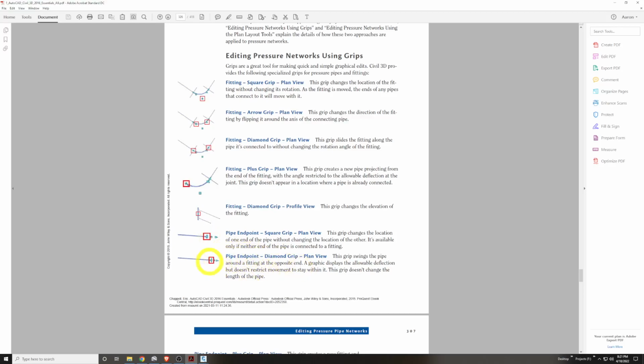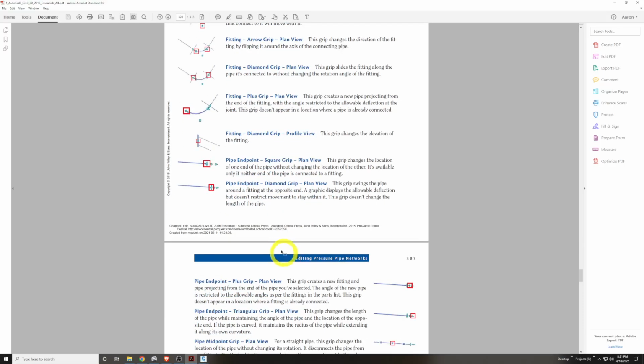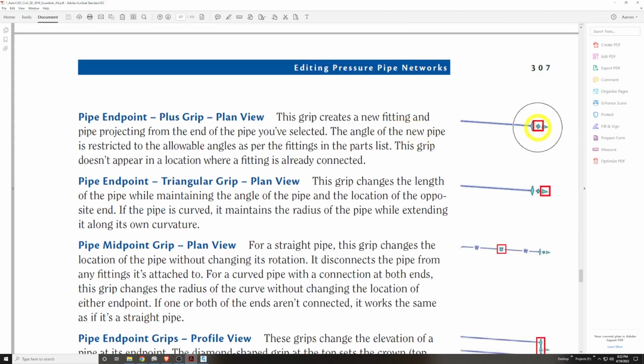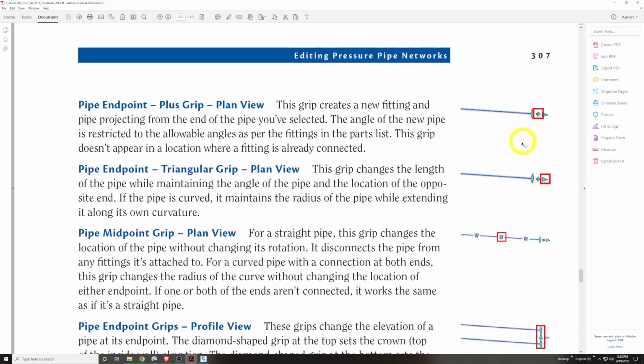The diamond grip here swings the pipe around a fitting at the opposite end. So it shows the allowable deflection, but restricts movements. We have a bunch of other grips too. I won't get too much into. This one here at the end of the pipe creates a new fitting and a pipe projecting out. This one here, the triangular one here, it changes the length of the pipe and maintains the angle in that direction in the plan view. That one's pretty straightforward.